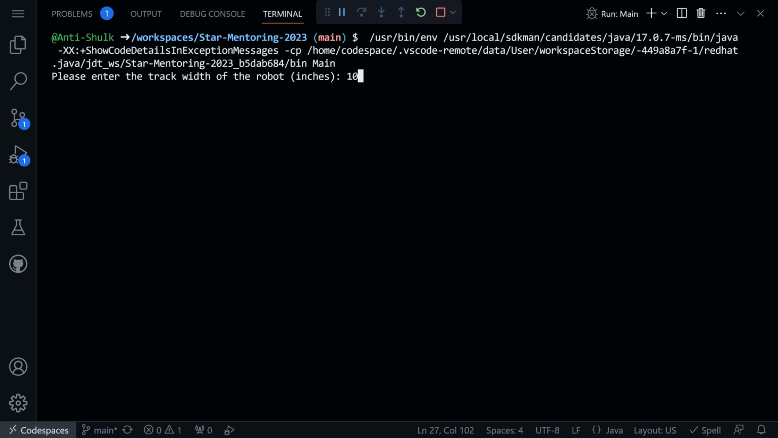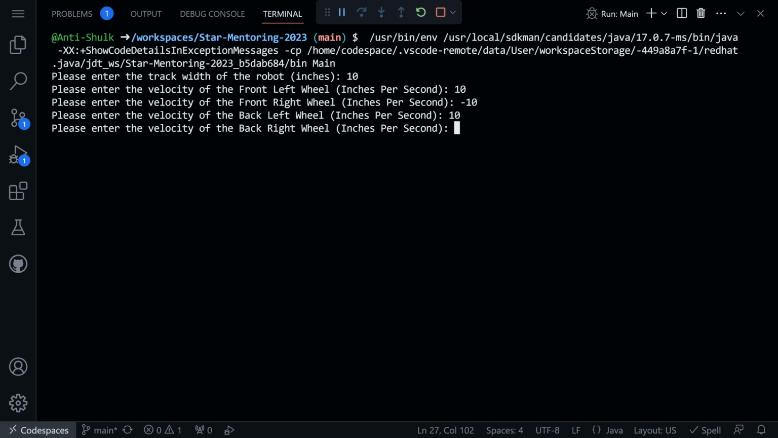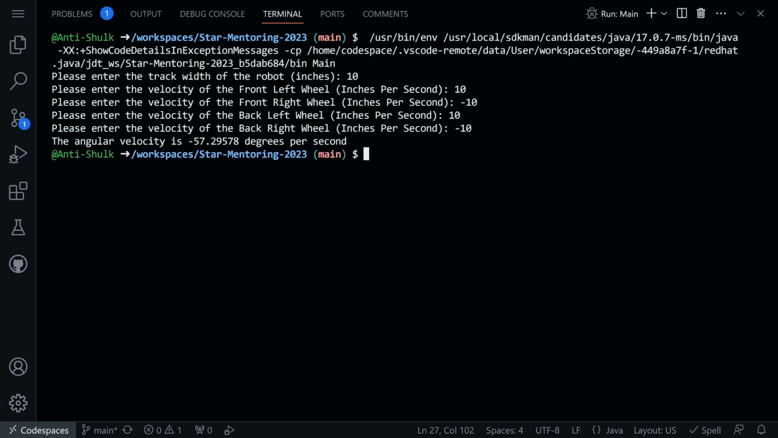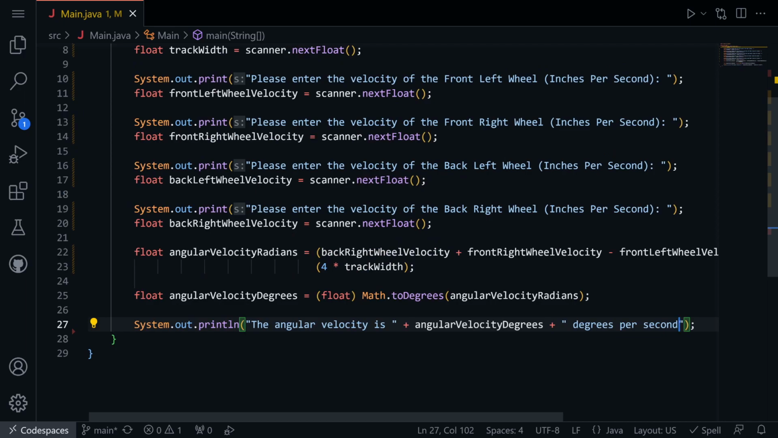So I'm going to say the width of the robot is 10, and we're going to go, I don't know, 10, negative 10, 10, and negative 10. So we're going to be turning, and that's going to give me negative 57.29 degrees per second. So just like that, that should be the answer you get, and that is the solution to our project.